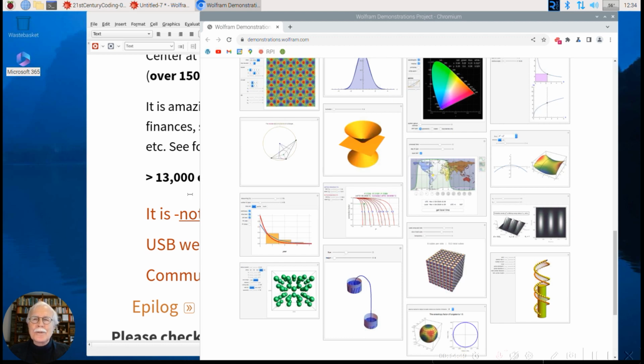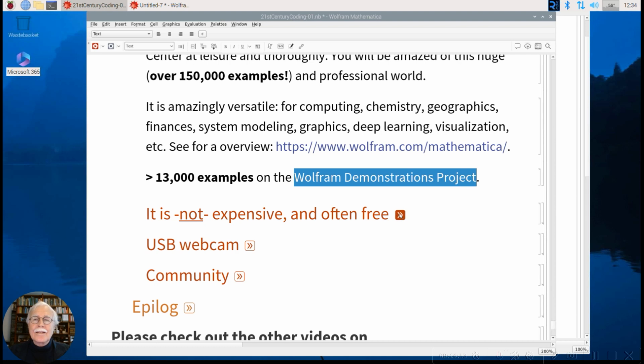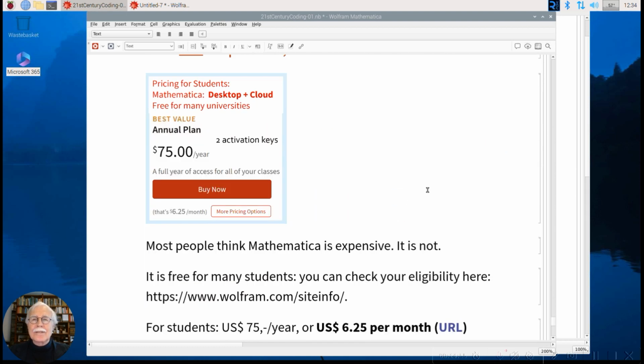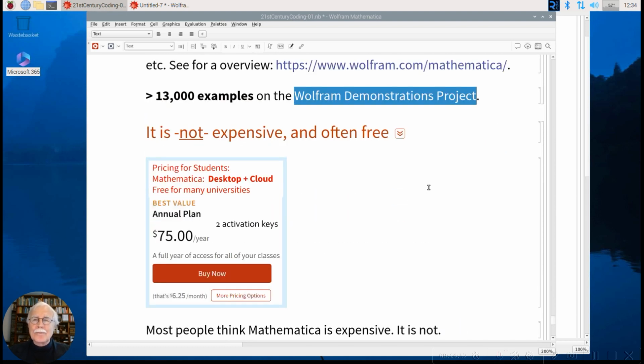It's just beautiful. Have a look. And the most stunning thing, when I thought, why is nobody looking at Mathematica? Because people think, and I see that on lots of web pages, it is expensive. Well, it's not expensive at all.